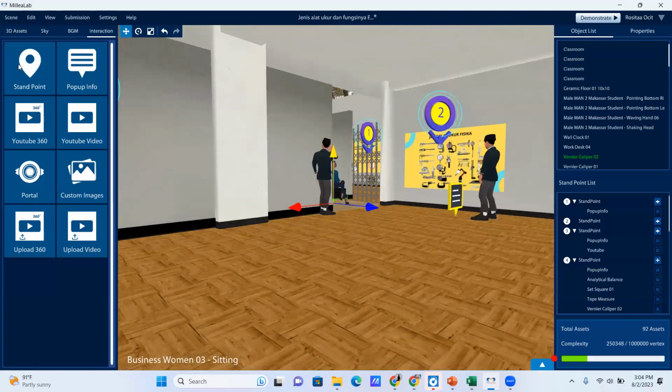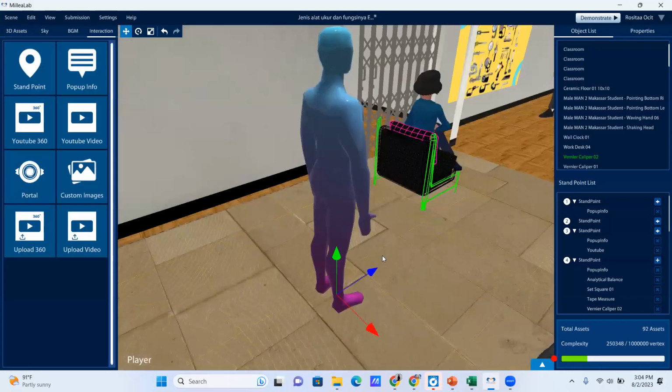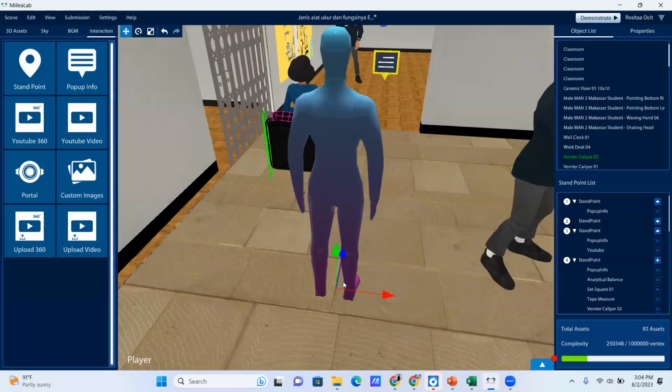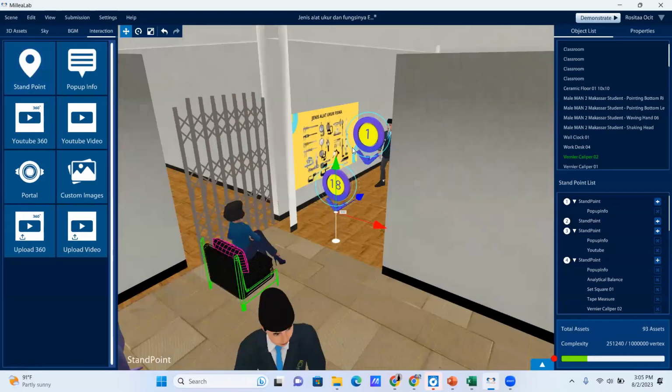Standpoint. Standpoint is an interaction that allows your user to move from one place to another by looking at your standpoint. For example, and a tip for me, adjust the first standpoint in front of the player's head.